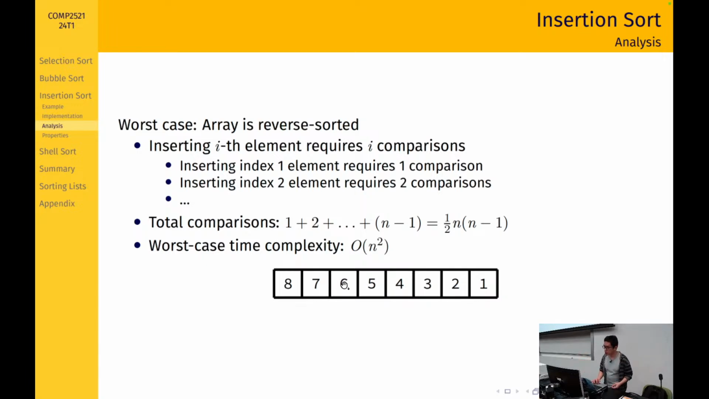When we insert the 6, we're going to need to compare that with the 8 and with the 7. When we insert the 5, we're going to need to compare that with the 8, 7, and 6. So every time we insert a new element, we perform one more comparison than the element before. Inserting the element at index 1 is going to take one comparison. Inserting the element at index 2 is going to take 2 comparisons, and so on.